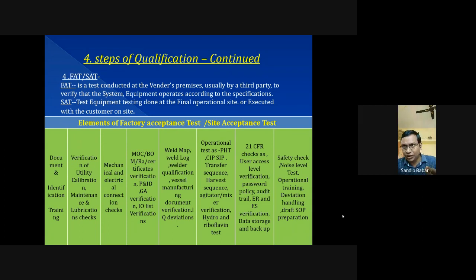Then data storage, backup, all these tests we have to check in FAT and SAT. After these minimum checks, equipment will be transferred to IQOQ. Next slide.